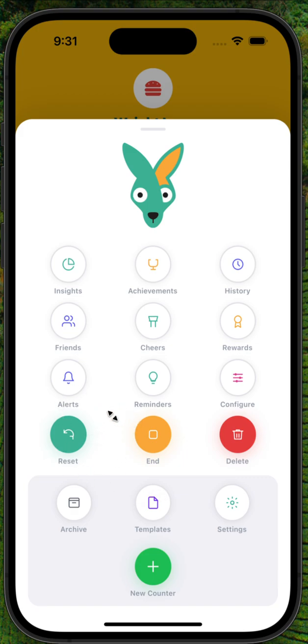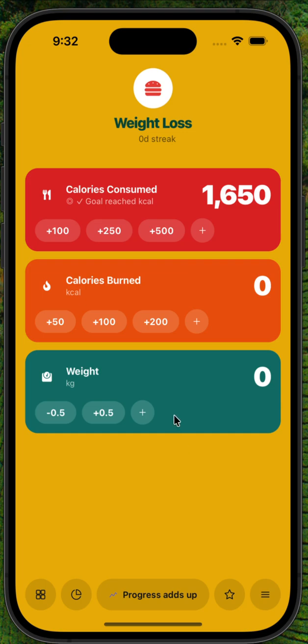So from here again, you can access some of those other features like reset, end, or delete. If you reset it, it goes back to 0. But if you've got running totals, because inside those cards you can have totals which don't ever reset. So when you reset a counter, if you're counting something like your weight, it never resets. And then if you end it, it goes into the archive. You can still recover it from archive. If you delete it, it's gone forever. So we don't have anything in our archive at the moment.